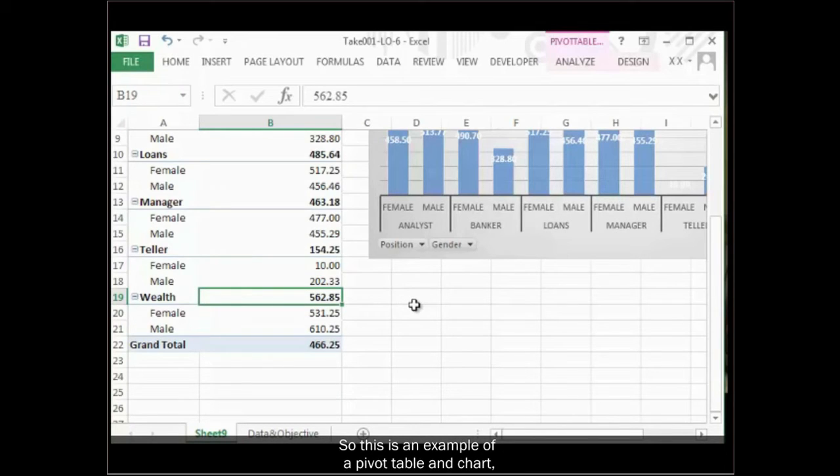So this is an example of a pivot table and chart, which is very useful for big data to capture information very simply for assessment.